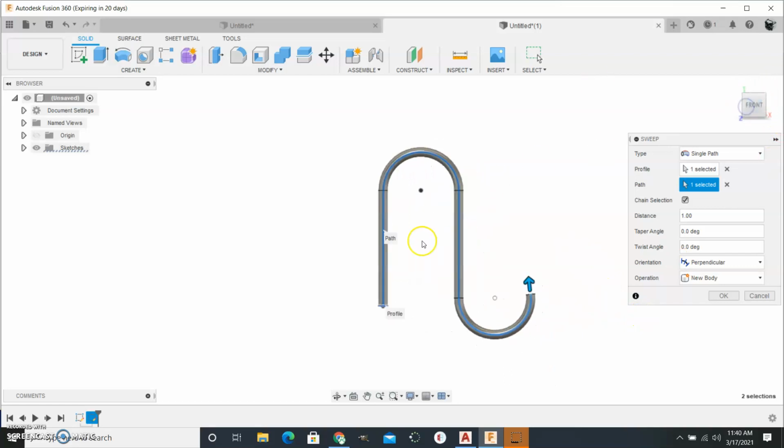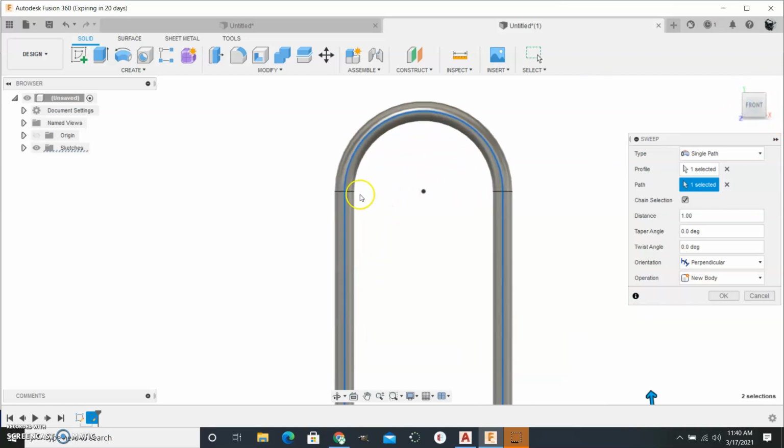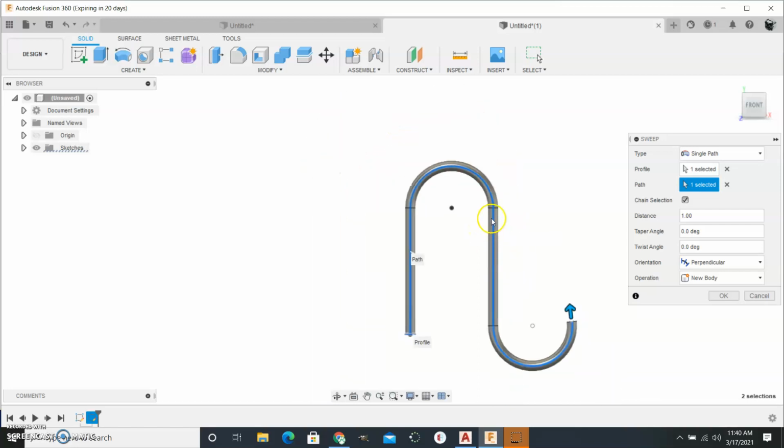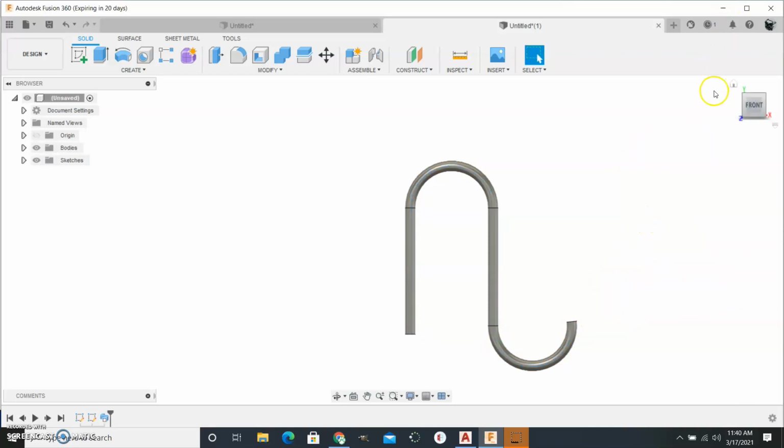I'm not sure exactly why it's putting splits in here. This should look like one smooth object. That's probably something in my settings that I need to work on, but don't worry about it. As long as you get it like this for today, we're fine. Obviously, once you do that, you can hit OK and that step would be done.